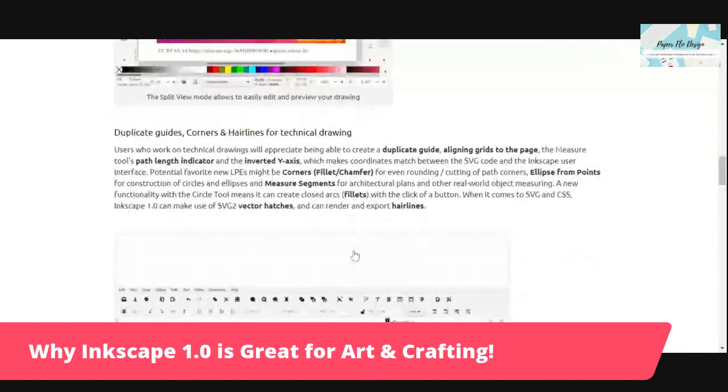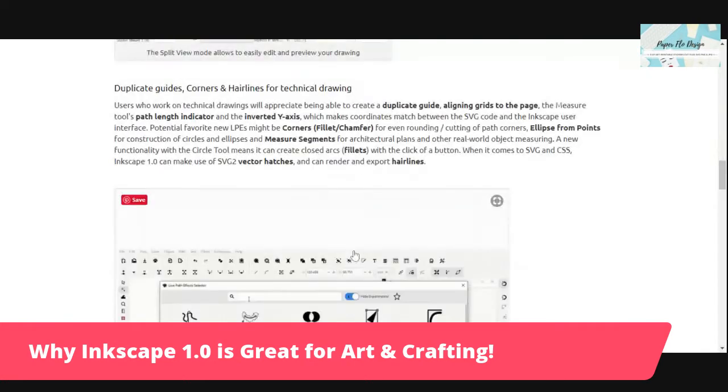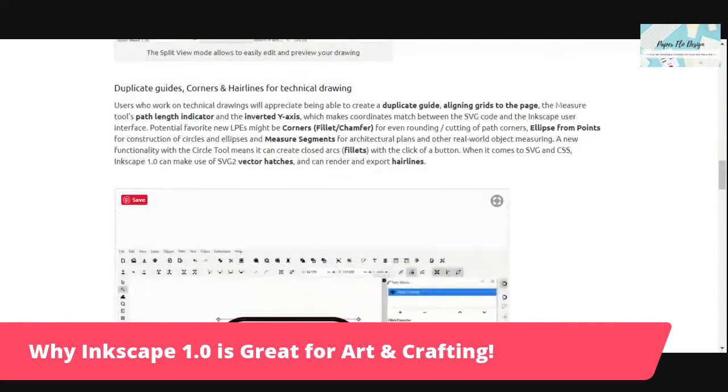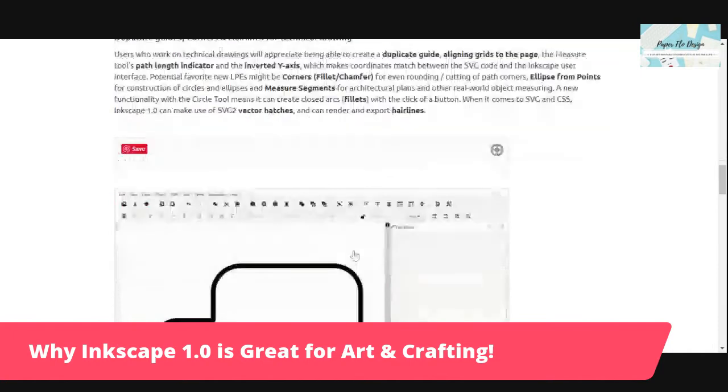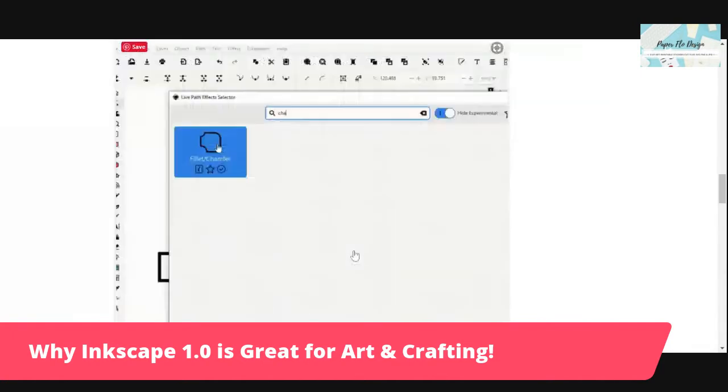As I go down, they talk about other things like duplicate guides. I don't do too much graphics per se, so I don't think this is really going to apply to me.